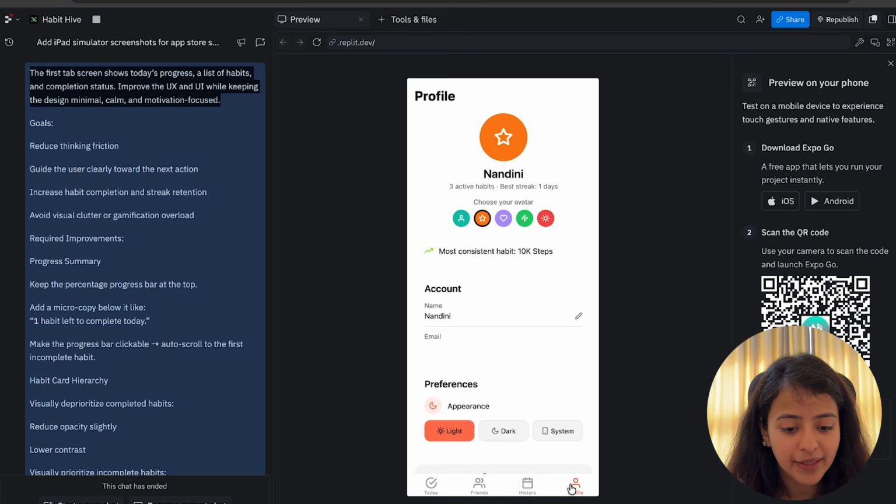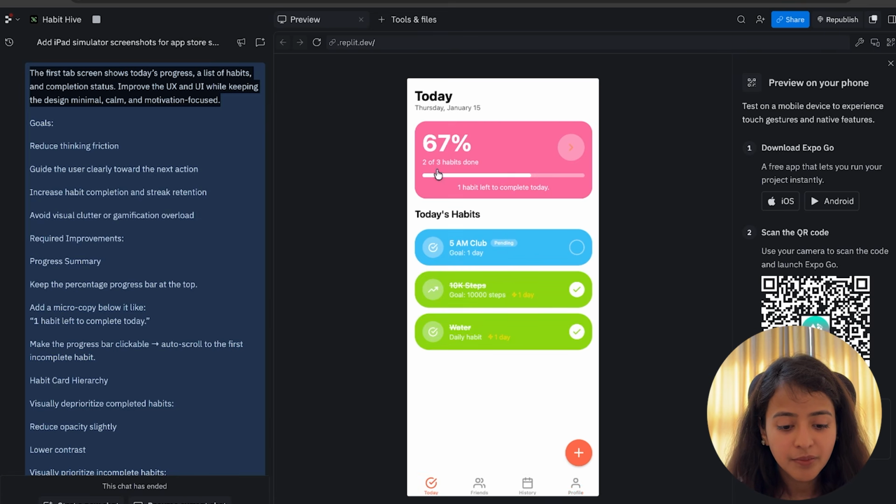I'll go to profile. Here it says that 3 active habits, best streak 1 day, there's an account, there's an email. So there is a proper functionality in this app. Now, when you make a Replit app, I would say giving prompt and iterating is actually a smaller part of the entire theme of making a mobile app.